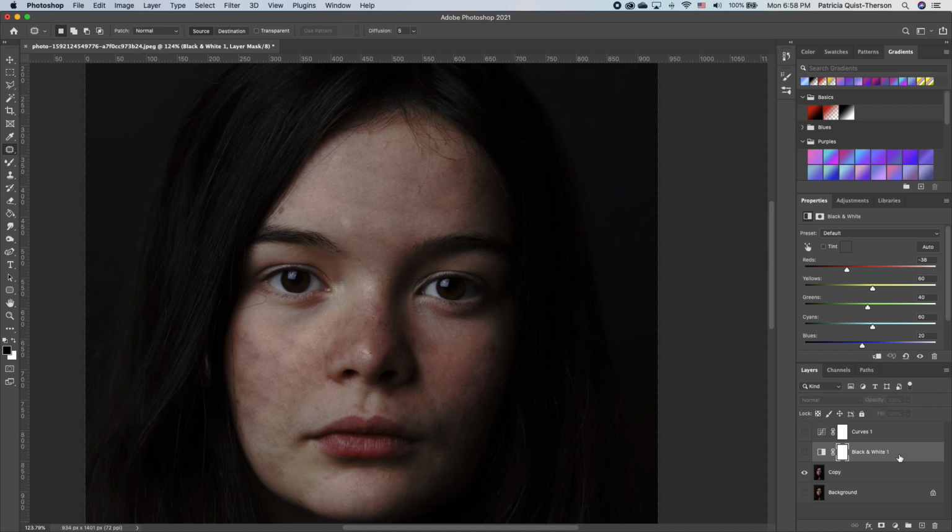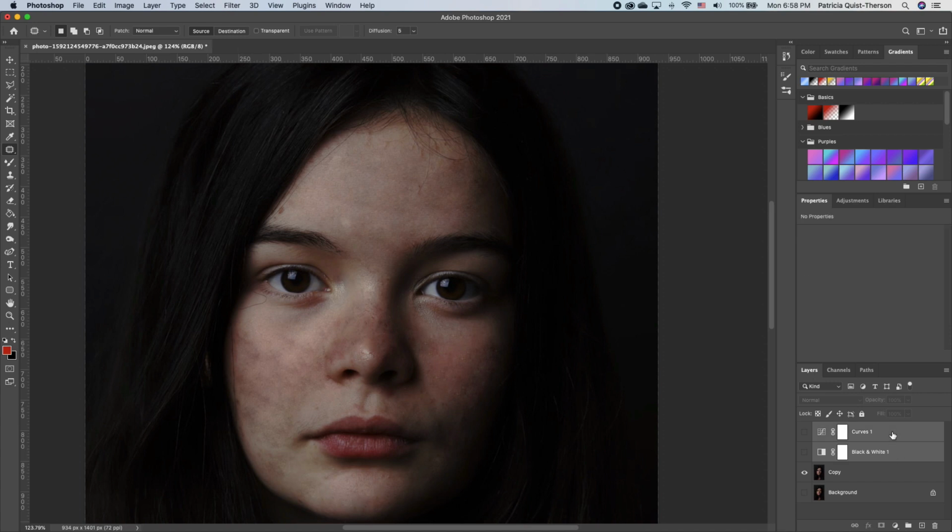We don't need this anymore. So I'm going to select both of these layers. I don't need them anymore, so you can go ahead and delete. Drag it to the trash can and it goes away.